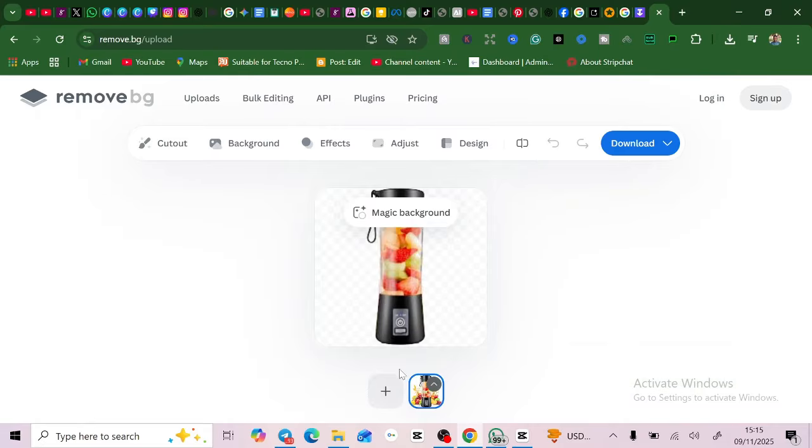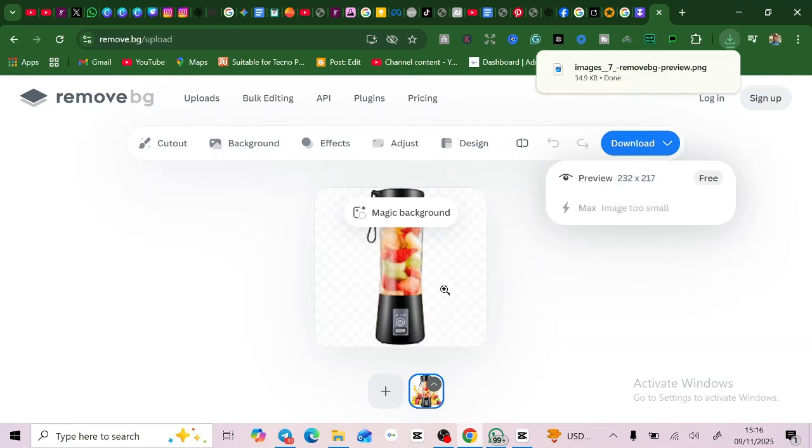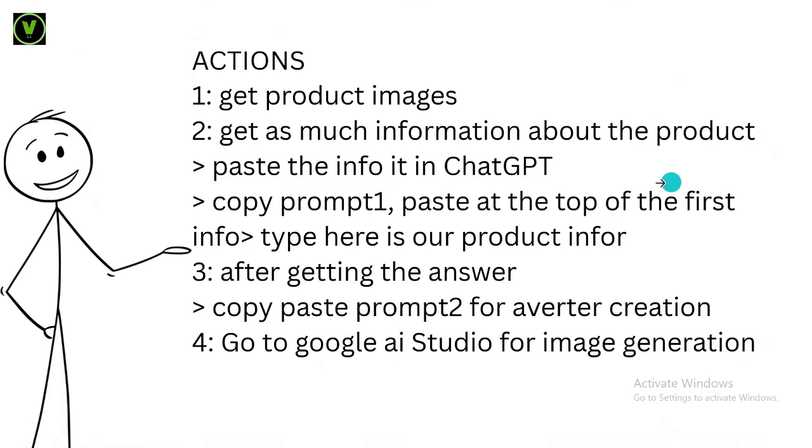So you can see as we pasted it here, it automatically removed the whole background of this particular product. All you have to do is just come here and then download, and then just tap on this free download. So it's going to download this particular product. Now you have only the product without the background. That is how you can do with every other product that has background, problem solved. Now the next thing we're going to do is to get as much information about the product, right?